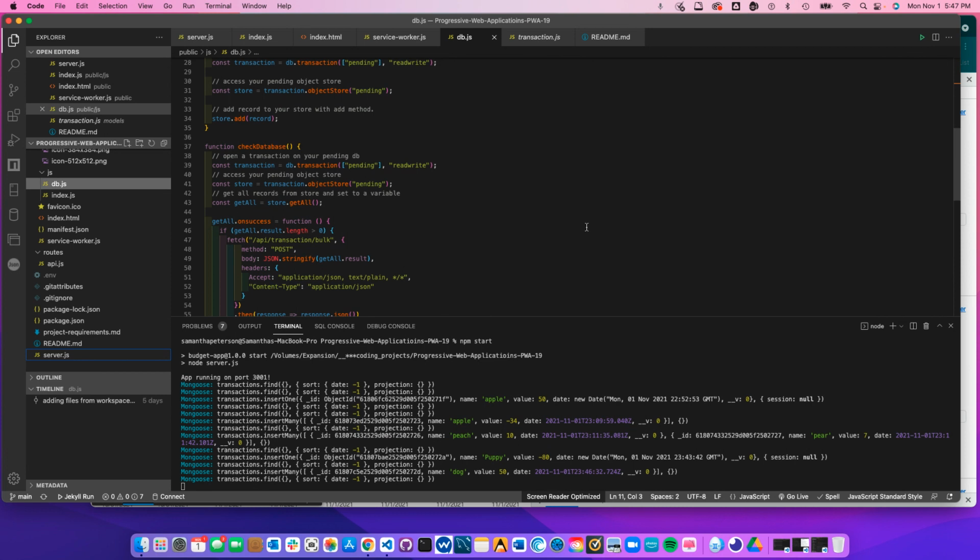PWAs are progressive web apps. So, what we made here is a budget tracking app that works online and offline. It'll store your data, and if it works correctly, it should take the data that you stored when it was offline and show it to you again when you're in a place that you can be online.